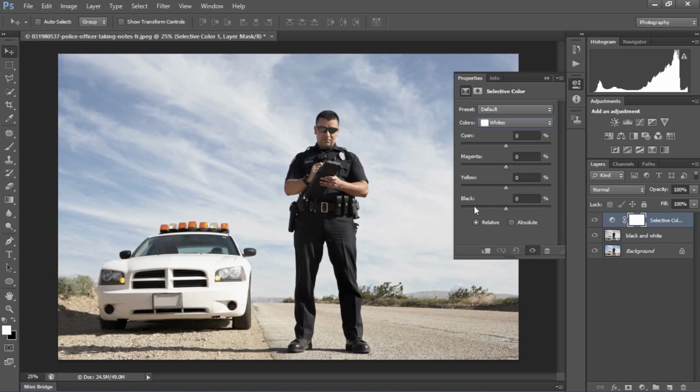About whites, as you can see, I select whites and at the bottom we have black. We're going to edit only this. When you take down black from whites, as you can see, your image will be very, very bright. Actually, I don't think it's a very good idea. So I will add plus 10.